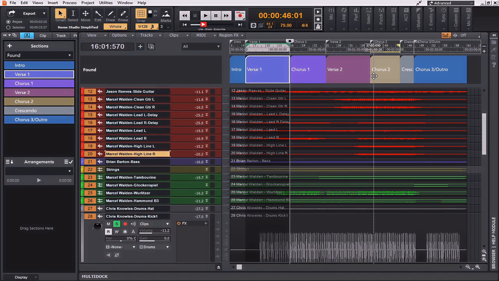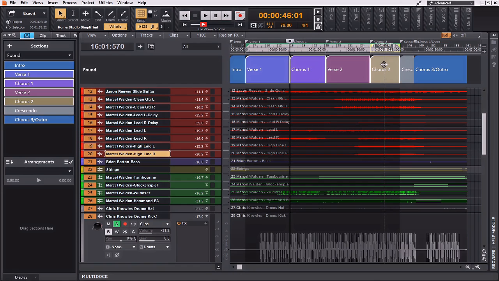For this, I'm going to go ahead and loop from verse 1 to chorus 2, just to get a good feel for all of them as a whole.